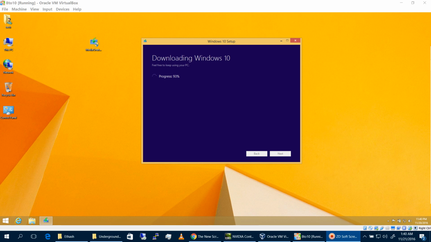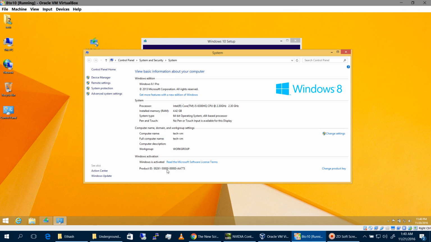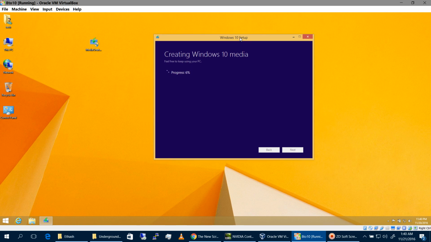It's almost at 100%, and we'll see if it actually finished. Okay, so it's verifying the download. Now, this will take a while. I'm running it in VirtualBox, and just to show you guys, this is a pirated version of Windows 8, but it's activated. We want to see if we can actually get from a pirated version of Windows 8 to Windows 10 legally using the Media Creation tool. So I'll come back when the process is at 100%, and then we'll go ahead from there.